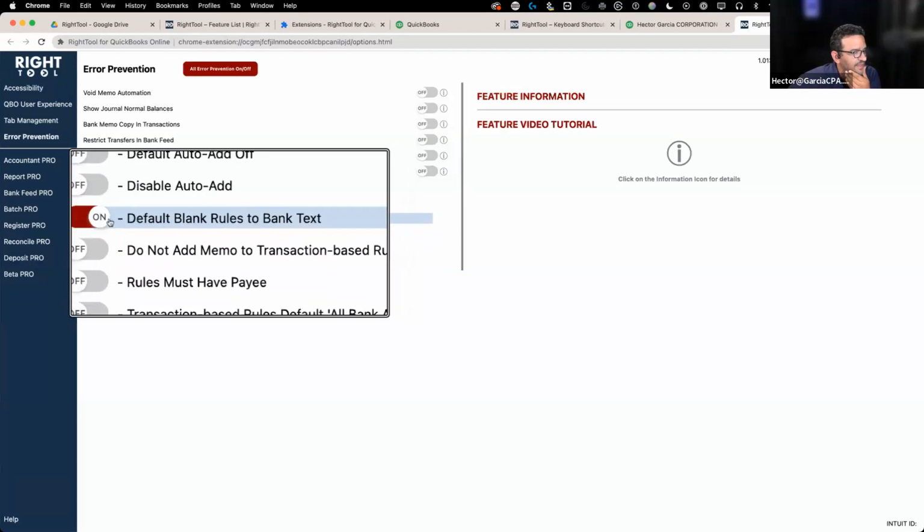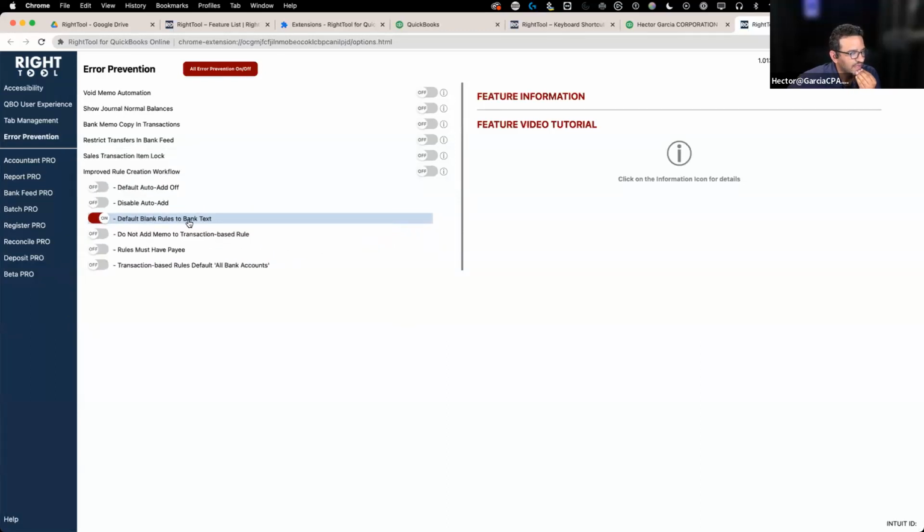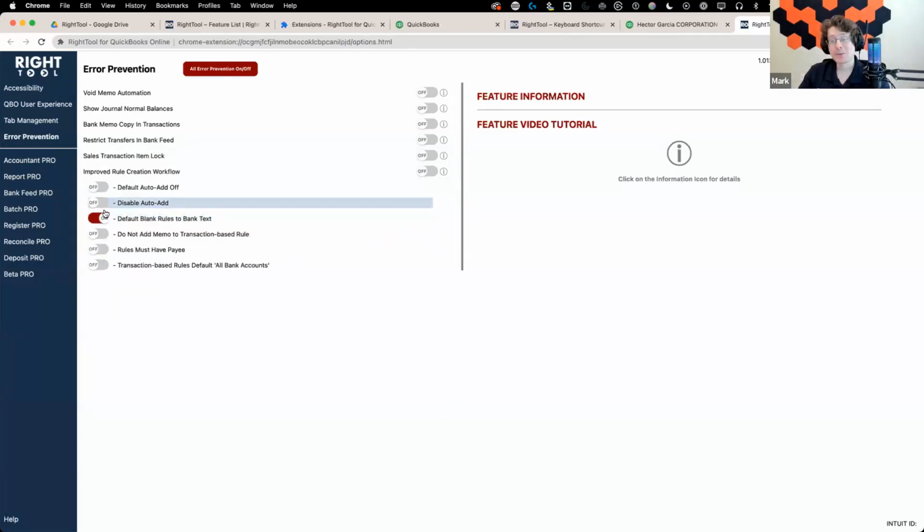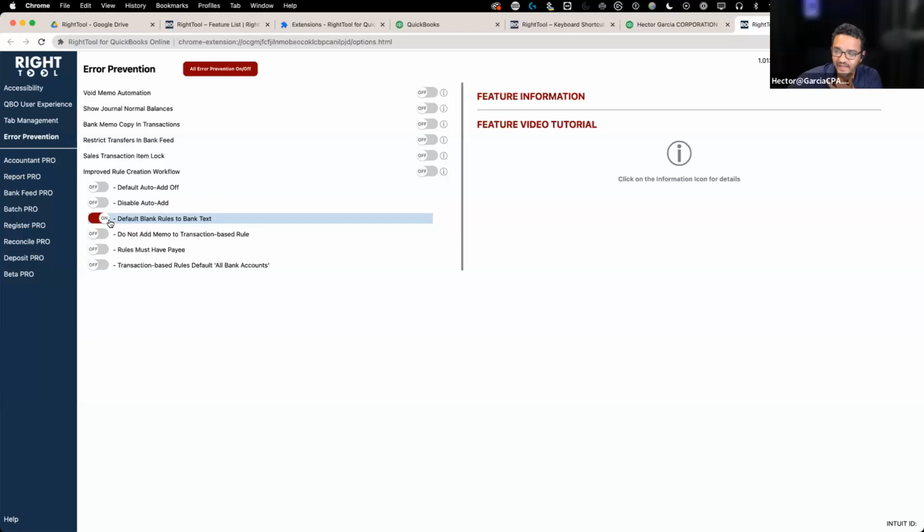For sure it's going to be default blank rules to bank text. Somebody actually mentioned that they thought that was a typo. That is what we mean: blank rules to bank text. That's what we mean when you go to the rules page and create a rule from scratch. So default blank rules to bank text, that's one that works from scratch. Rules must have payee, I believe that's for both from scratch and in there.